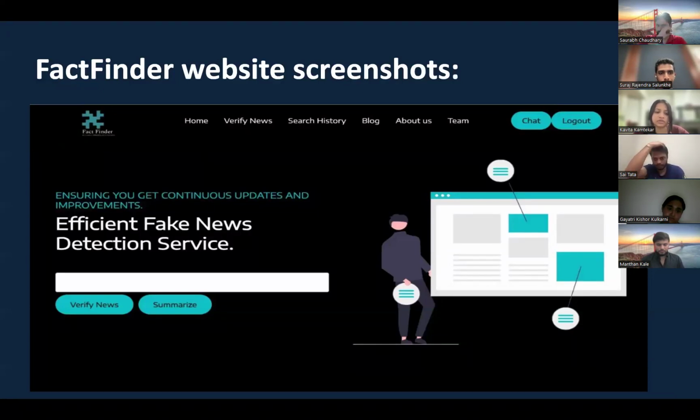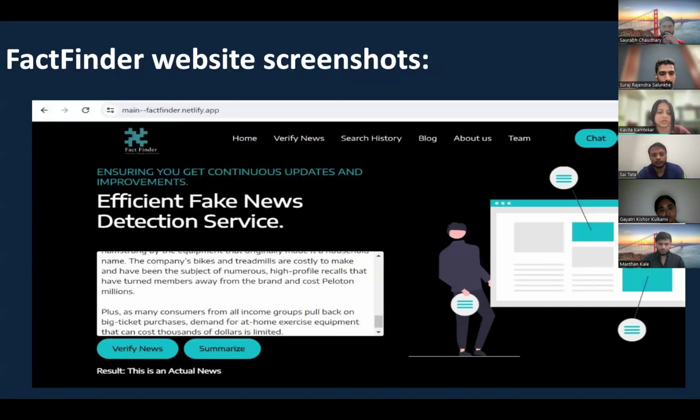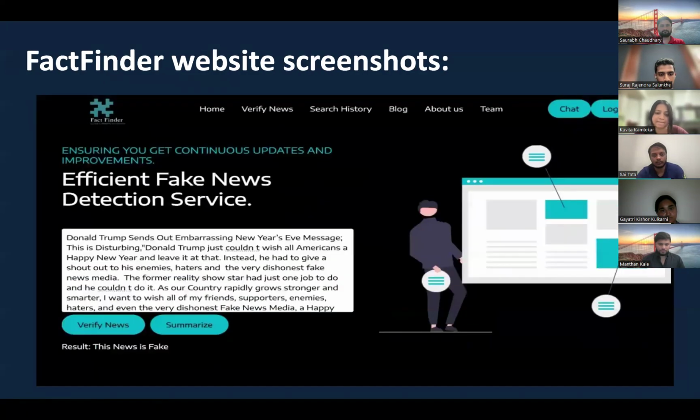There is another feature that we have added, which is summarize. Summarize will generate a summary of huge articles, so that it gives you a small summary of any particular article and you can access it in a quick way. This is an example where the article has been entered here, and by clicking on the verify news button, this gives us the result for an article which is actual news.